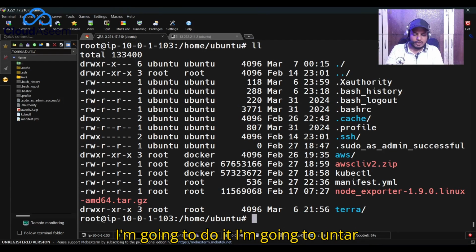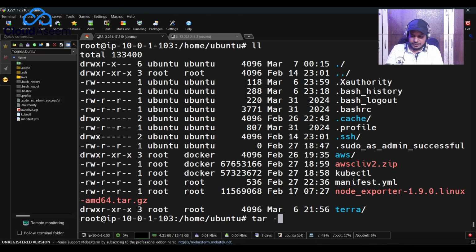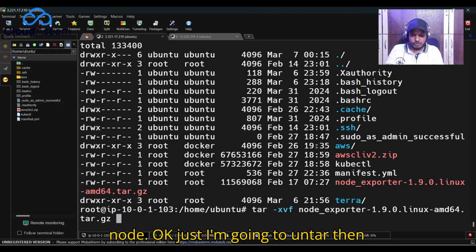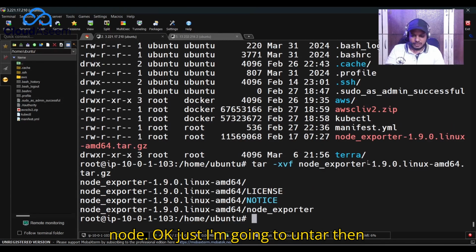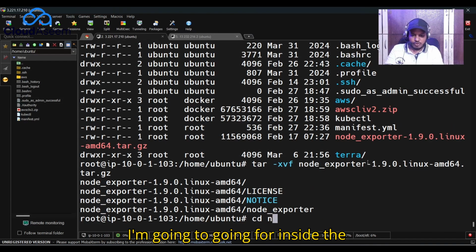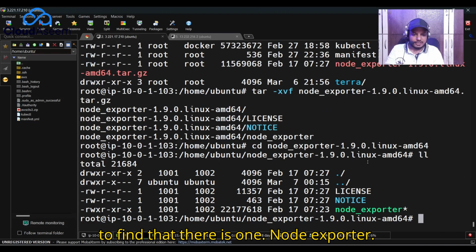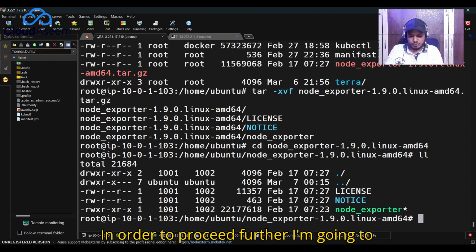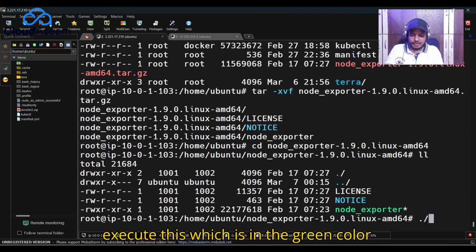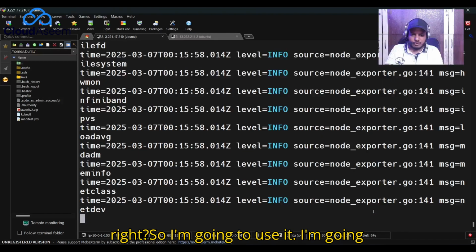So I'm going to untar this one. Okay, tar dash xvf, then afterwards I'm going to give it the node exporter file name. I'm just going to untar it. Then I'm going inside the directory, right? If I ll over here, you're able to find that there is a node exporter. In order to proceed further, I'm going to execute this because it's in green color, right? So I'm going to use it and hit enter.